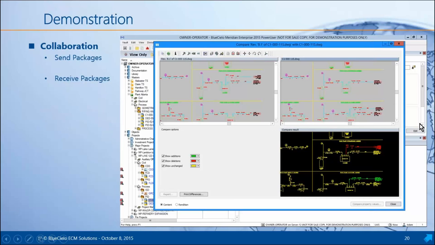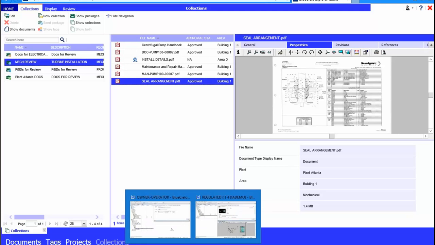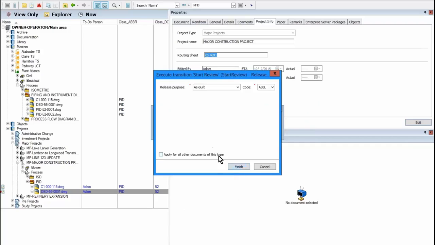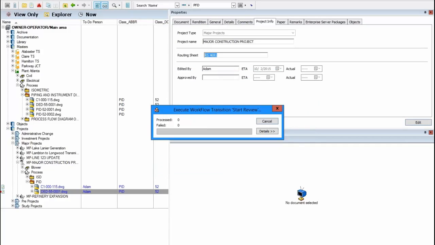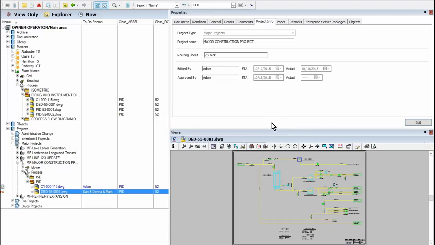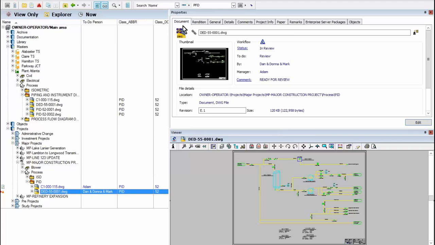Let me jump back to our live software again, and to do that I'm going to jump into the Meridian software. Let's go ahead and continue this. That's fine. I forgot we left the rest of the process out. We just push the button and continue the documents into the review state as before.